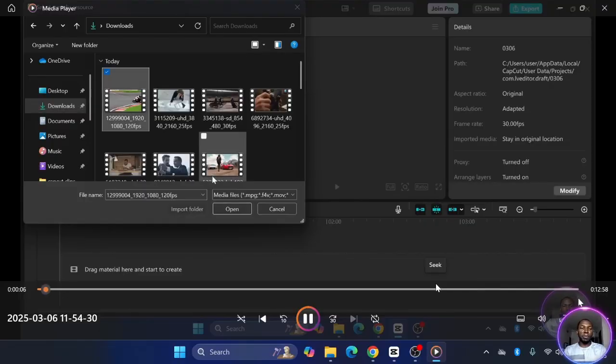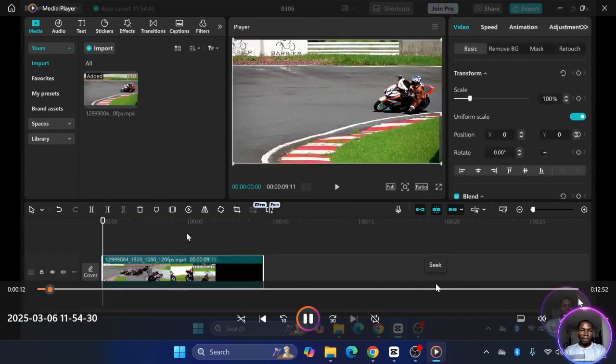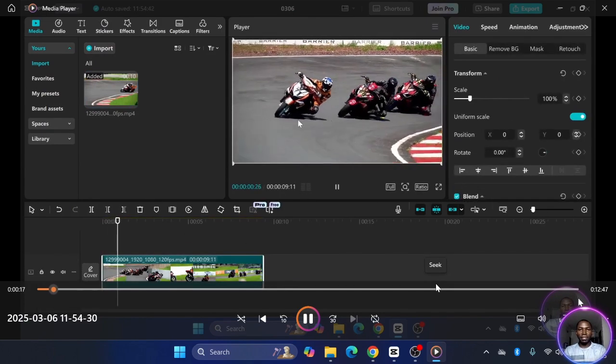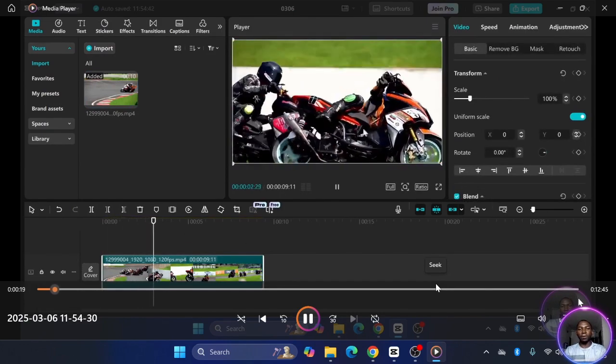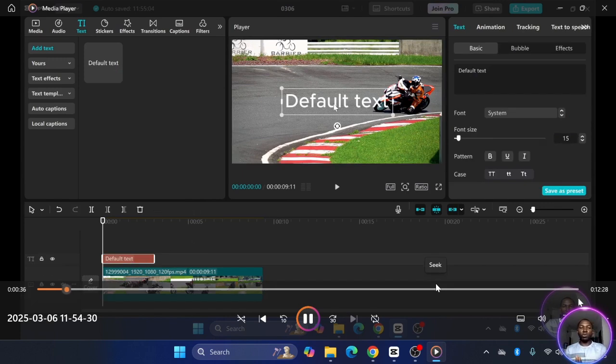First, make sure you import your clip. After you import, drag it to the timeline. Let's play it a bit and see. So we want to track this first rider over here. To apply motion tracking, let's go ahead and select text. So we want to use text to capture the name of the rider we want to track. So after you add it, go to the text and then edit.